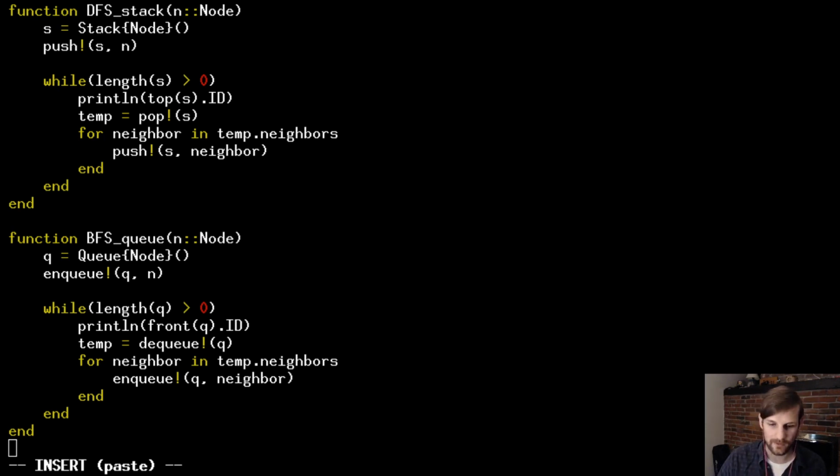Wait, no, I should be fine. So this is the breadth first search queue. The idea here is that, again, we have a queue, we put elements into it, and that's how we do it. It's the same as the stack case.